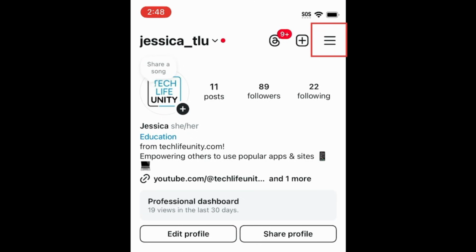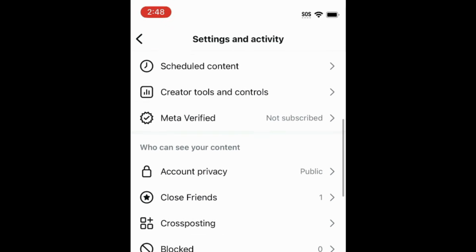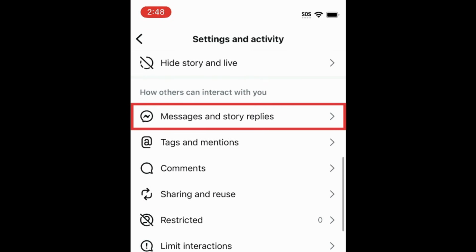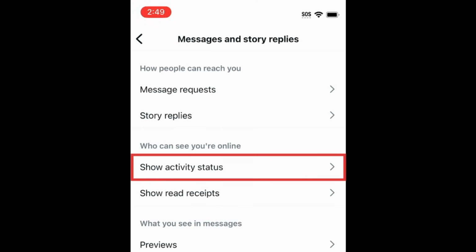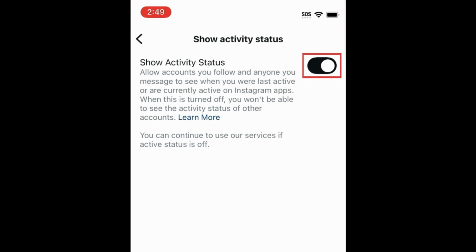Tap the menu icon in the top right corner. Scroll down and select Messages and Story Replies. Then tap Show Activity Status. Tap the switch to turn off activity status.